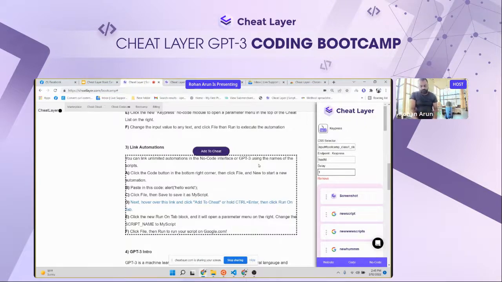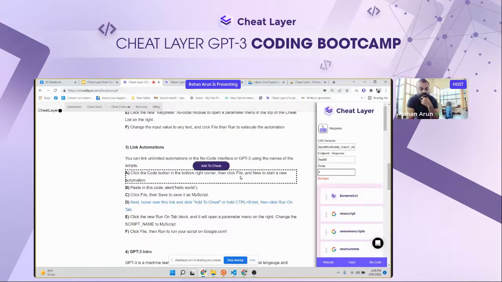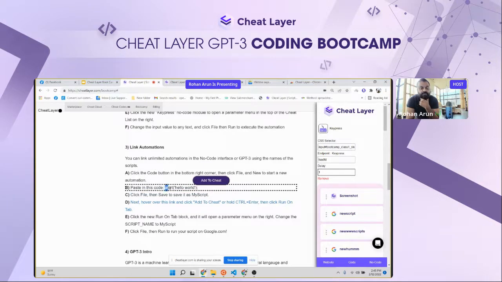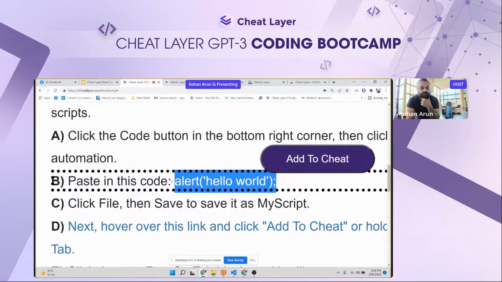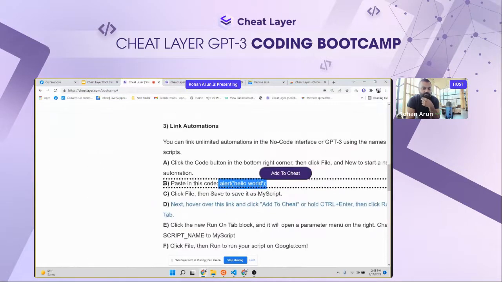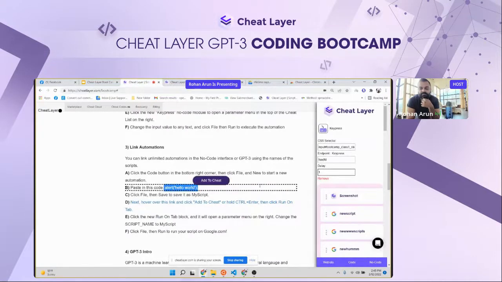We're going to teach you how to do that in a later step, but also using the no-code editor. What you need to do right now is copy this code. It says alert hello world. When you copy it, make sure to copy this semicolon as well. This is a very simple test script that we're going to write right now. Once you've copied it by right-clicking and clicking copy or Control-C, let's go to the code layer.